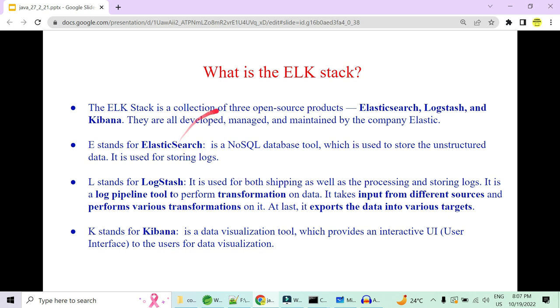Now what is the ELK stack? The ELK stack is a collection of 3 open source projects. Remember, open source projects, that means you don't have to pay a penny for this. The ELK is Elasticsearch, Logstash and Kibana. These are all developed and managed by the same company called Elastic.